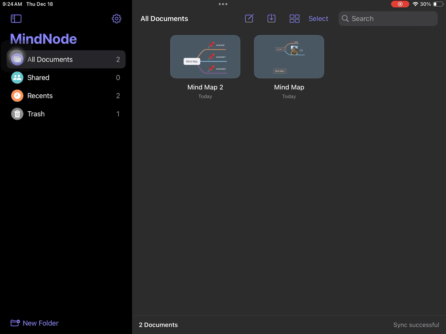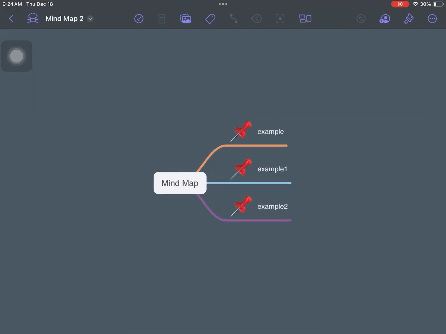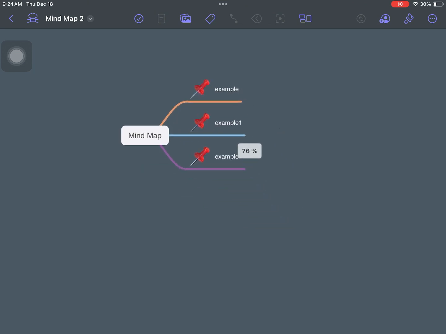First, open your MindNode map. Make sure you're looking at the project you want to export because the PDF will reflect exactly what's on your screen and what's currently folded or expanded in your map.